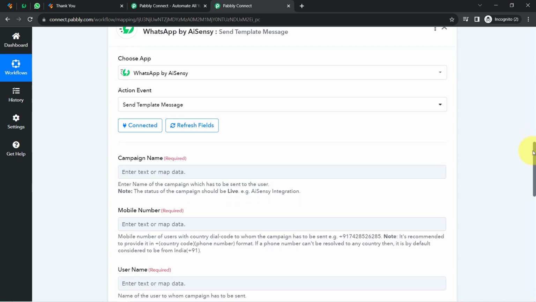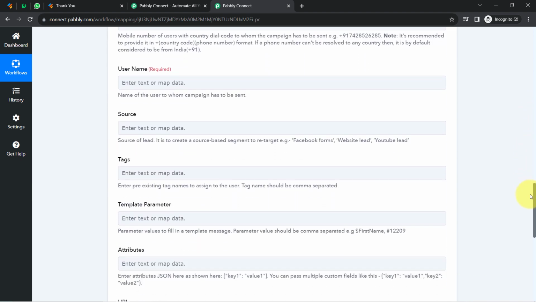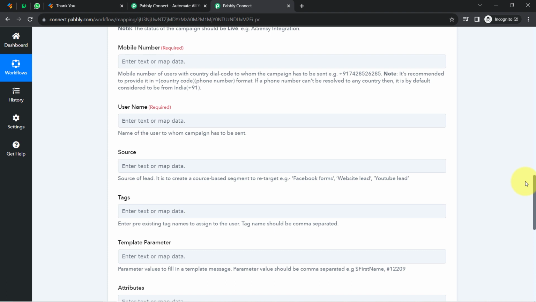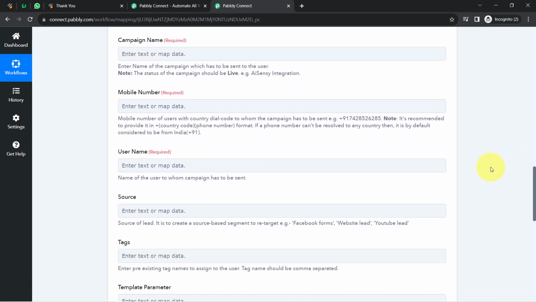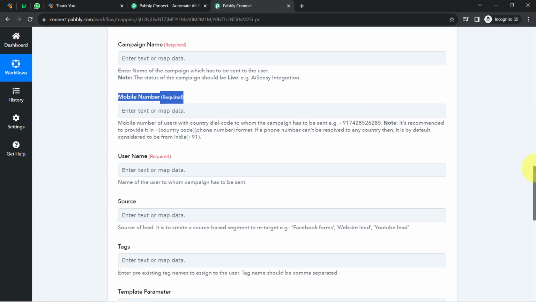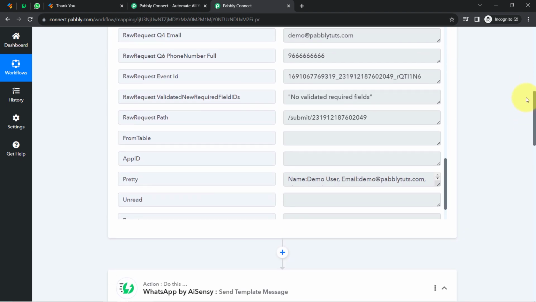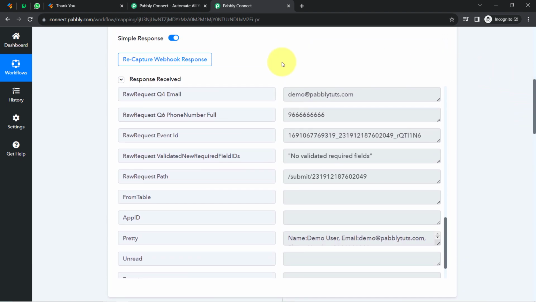Now it is asking for the campaign name, the mobile number, the username, and a lot of other details. So let me tell you, I am going to provide the data only into the mandatory or required fields like the campaign name, mobile number, username. So I will fill this campaign name later. Firstly I will fill the rest of the details like the phone number. So we would like to send the WhatsApp message to the person who has just submitted the form in our JotForm application, whose data we have already captured, whose phone number we have already captured.